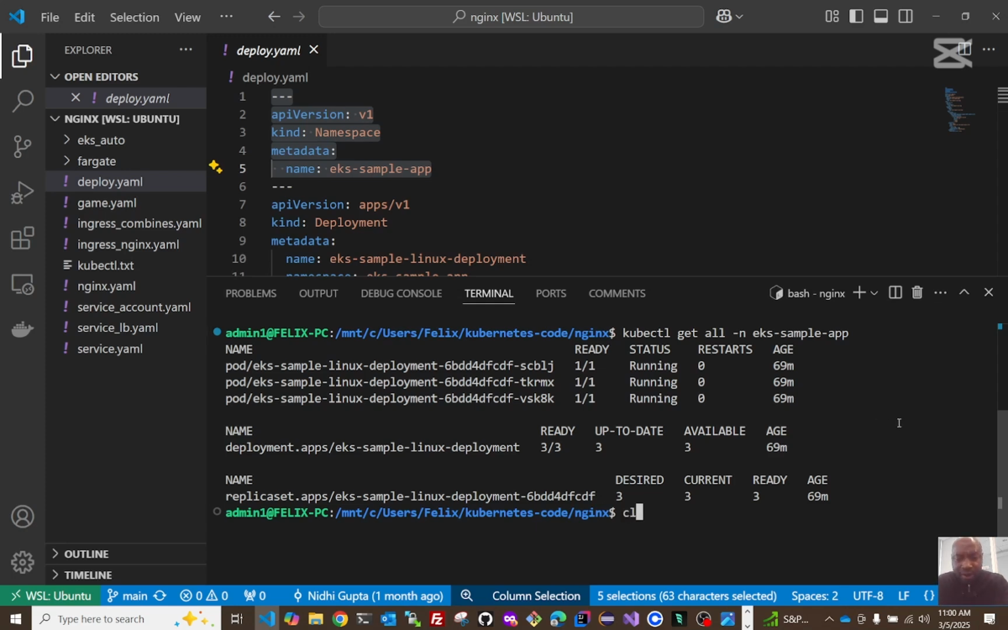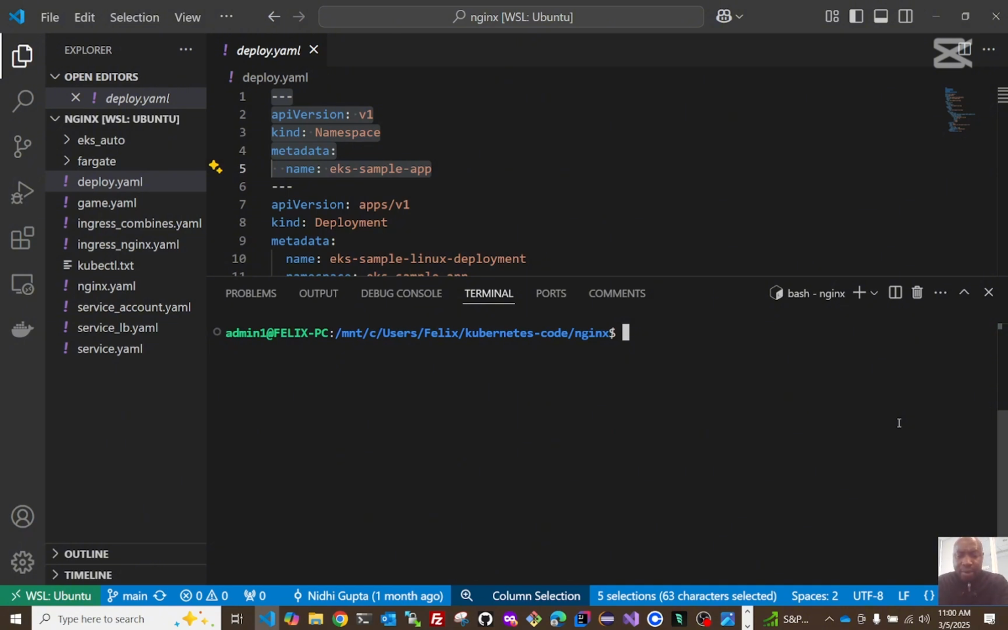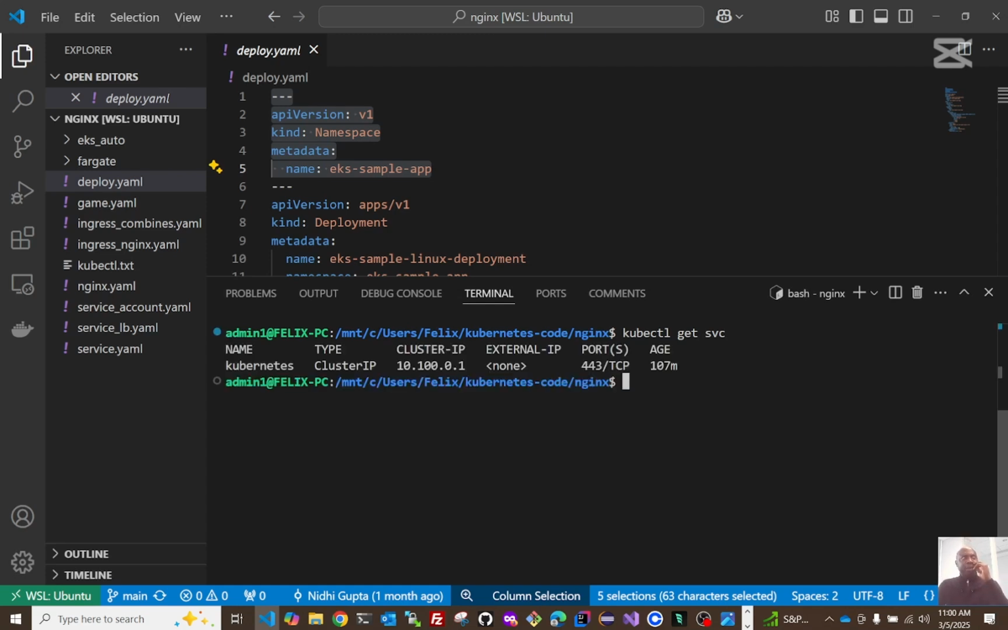So if I clear my screen now, and I just type kubectl get service, you will see that there is a service, a Kubernetes cluster IP service. But this is for the Kubernetes cluster and not for the deployment. So if you want to know that of the deployment, then you have to ask for service in the namespace that you have created. So if I come here now and I say kubectl get service in the namespace, this is the namespace.